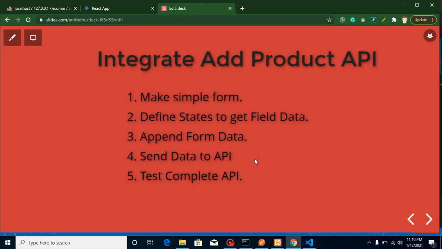My name is Anil, and in this React.js project video tutorial, we will learn how we can integrate the add product API. In the previous video, I created that add product API. If you want to watch that video, the link is given in the description box. And this is created inside the Laravel framework. So now let's jump to the points of this video.